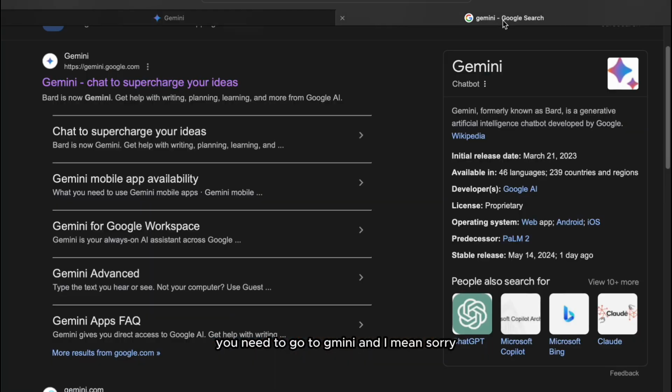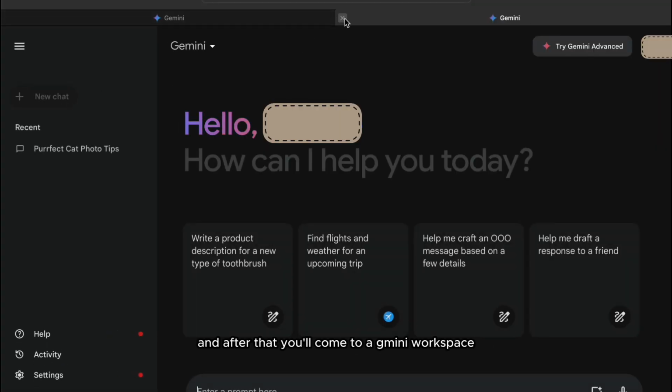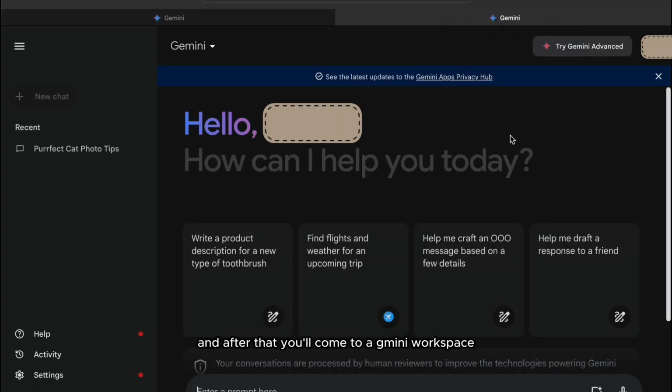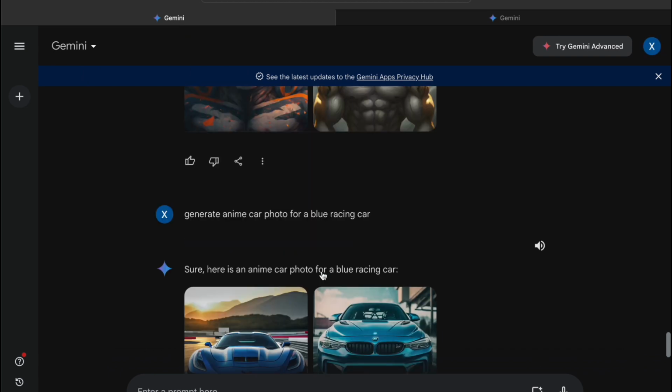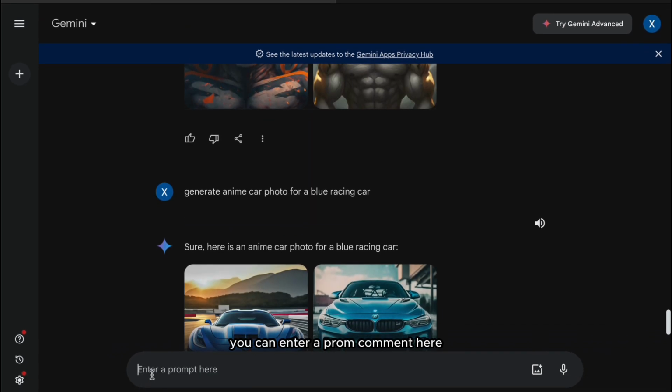First of all, you need to go to Google and search for Gemini. You can choose the first result, the main Gemini website, and after that you'll come to the Gemini workspace. In the Gemini workspace, down below, you can enter a prompt command.